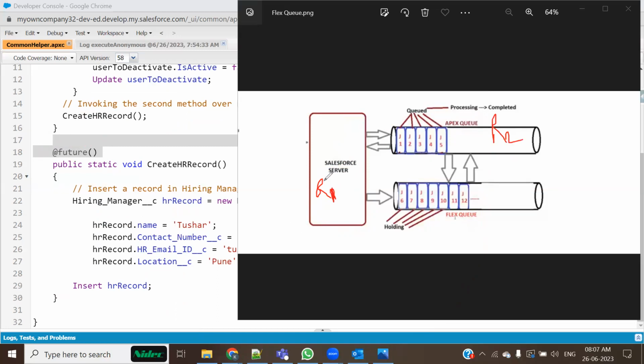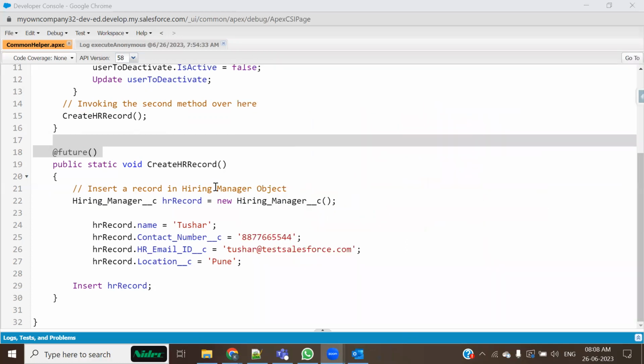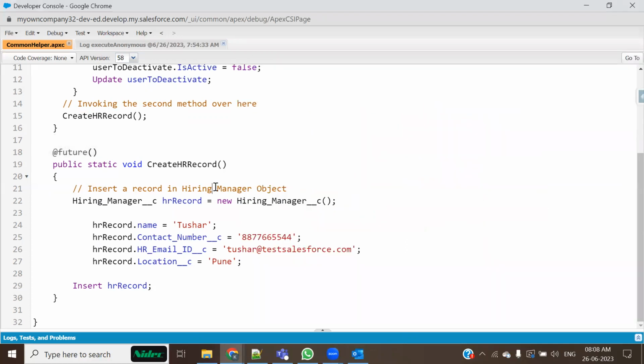Let's consider after the processing of R1, the server would say that R1 has been completed. And when it is empty, it would take the request R2. So the server is executing only one request at a time, even after splitting them. This is how the future methods are executed, and this is the reason why the server would not give you that error.